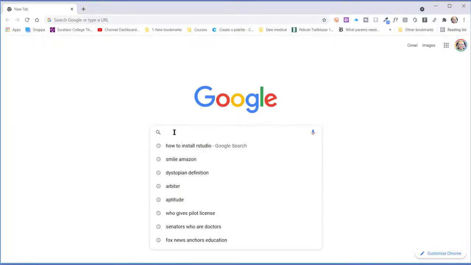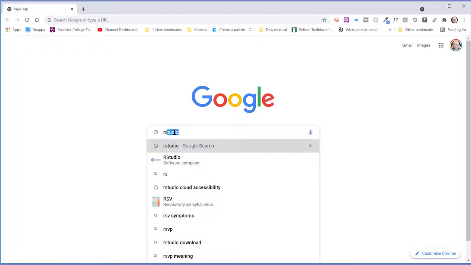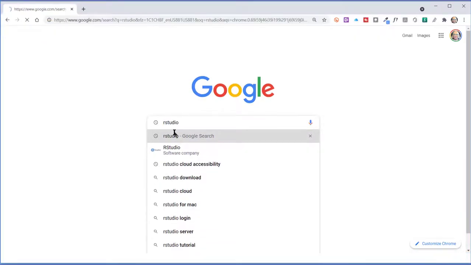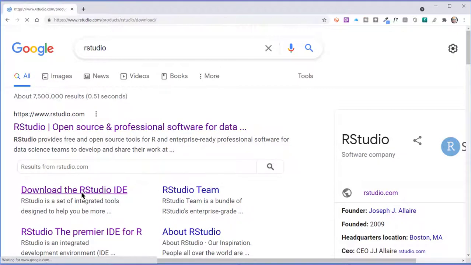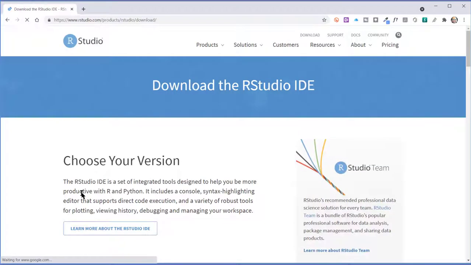I want to take a few minutes and show you how to install R and RStudio for your desktop. Just go to your favorite browser and start typing in RStudio. That'll take you to this page. Drop down to where it says download the IDE. Get there a little more directly.